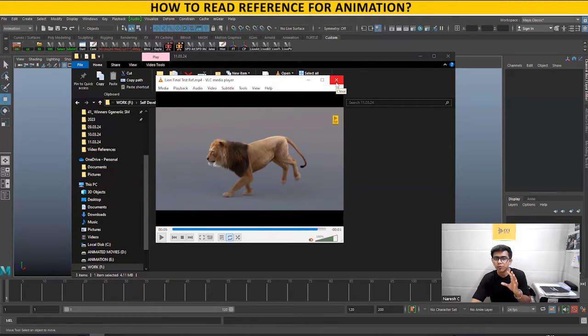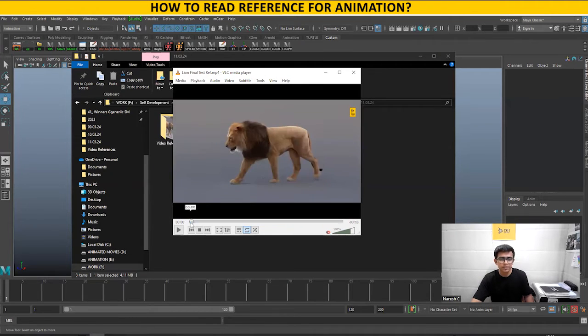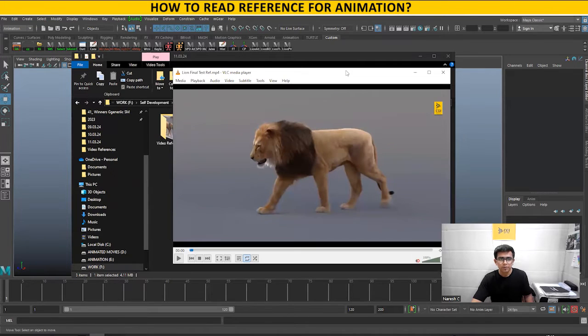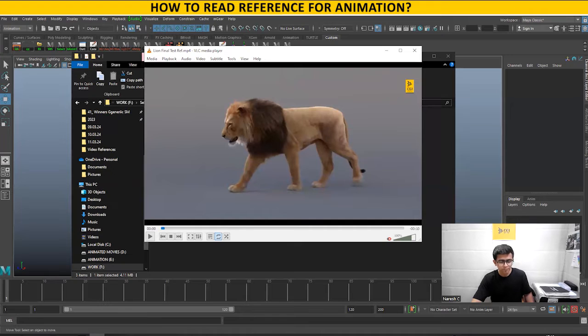Now, would you like to see how the output was? But first let me share how you actually read the reference. Whenever you have a reference, suppose I'm moving one by one, you need to have a look at a particular frame. Suppose there is a chunk of 4 frames. Suppose here all the legs are in contact poses.